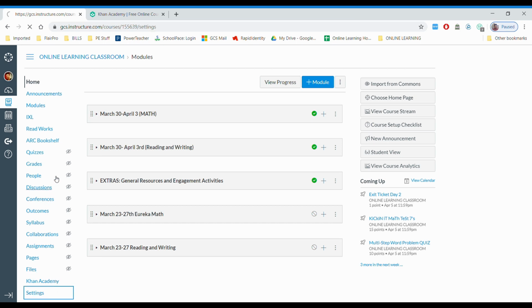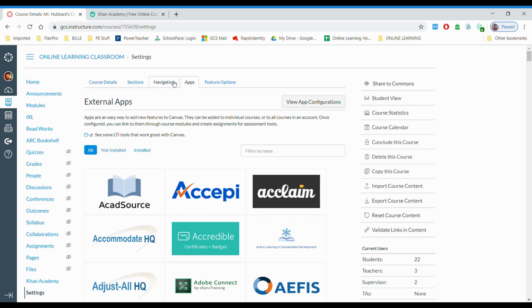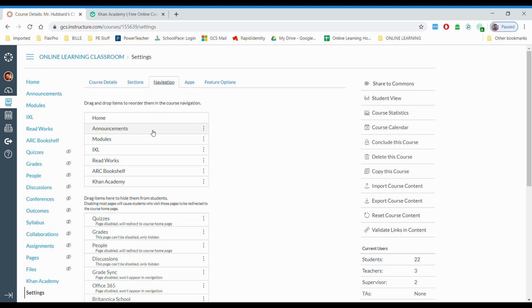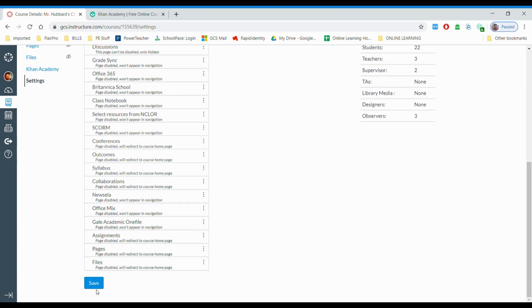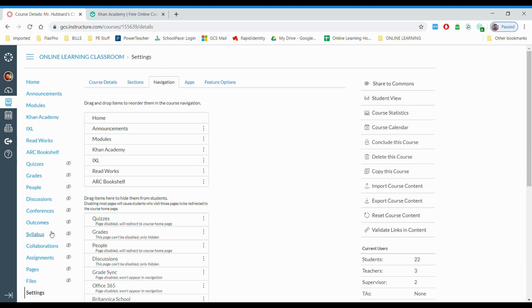So if I click back in the settings, and this time I'm not going to go to apps, I'm going to go to navigation. Now here's Khan Academy, showing that it's up here in the top. You don't have to move it, but I'd like to move it and keep it with my other math items there, and keep my reading items together. But you don't have to move it. All you have to do is open this navigation, come down here and click save, and it will bring that link back up here.